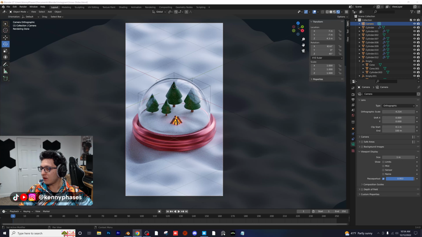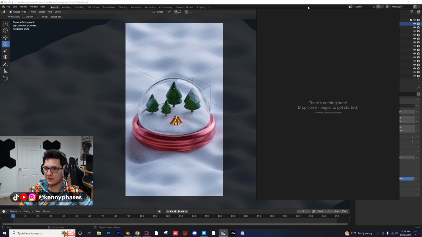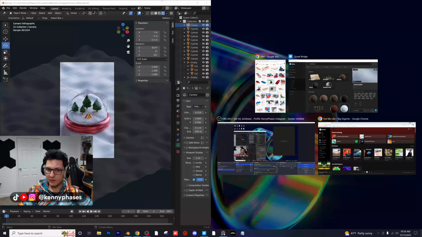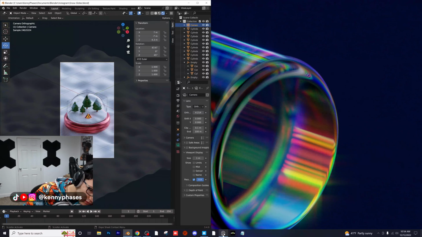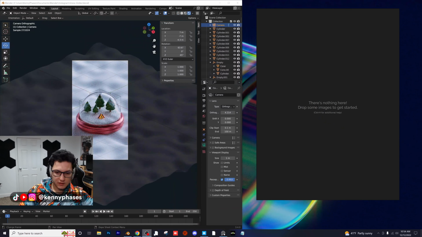I'm going to use PureRef for this, guys. Do you guys know what PureRef is? PureRef is amazing because I can literally have this sitting here, have Blender on my left, PureRef on my right. All right, PureRef will be right here, and we'll just use this to model everything. Cool.